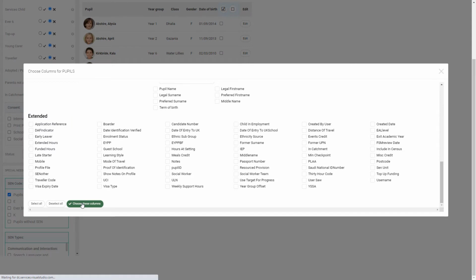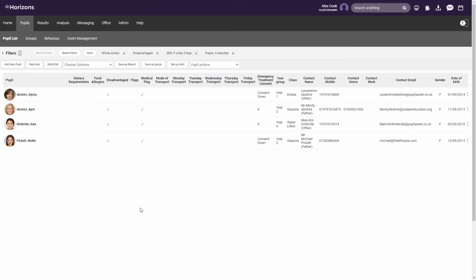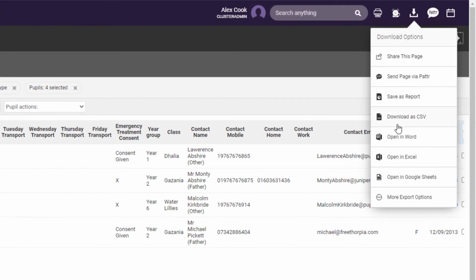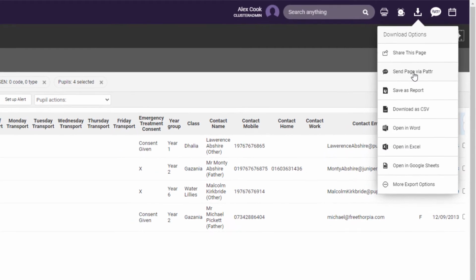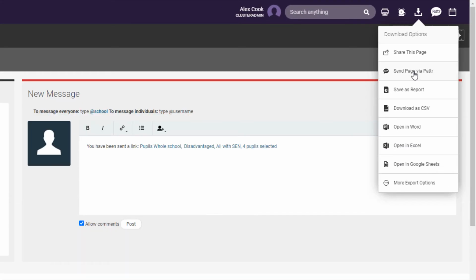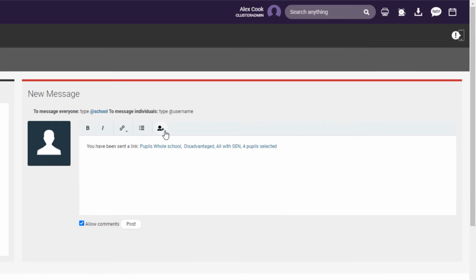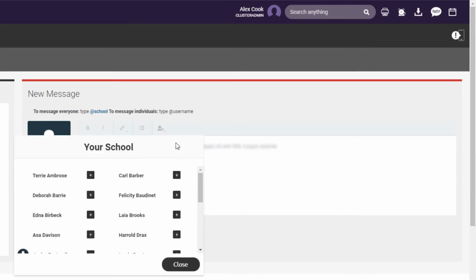All the information is presented in the table with the ability to sort each column. Then to share and use the list, you have several options. Here you have all the download options, for example Excel or Google Sheets. But by using the integrated communication tool, PATA, I can share these details directly and securely to the members of staff managing the school trip. This means the data never leaves the system. I select the staff members here and then Post.